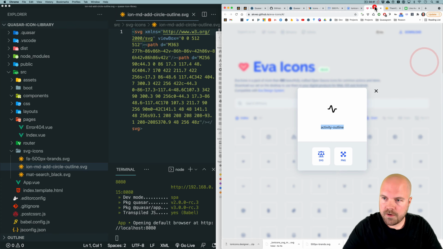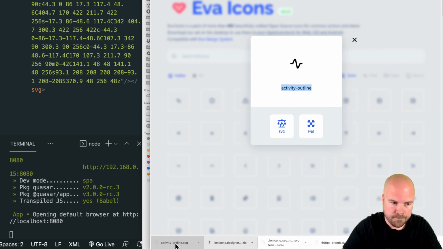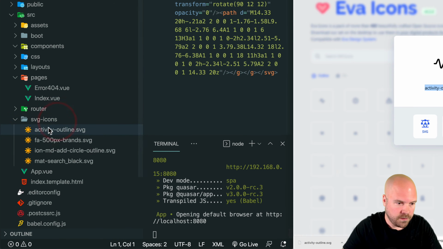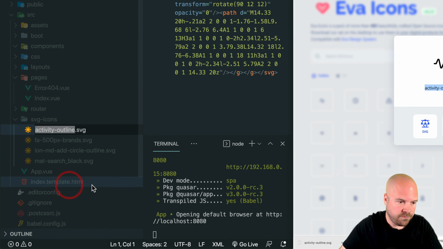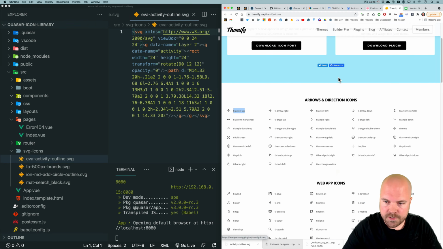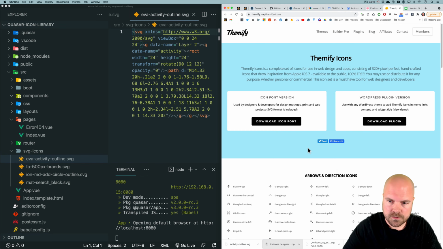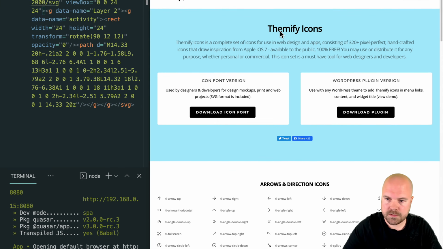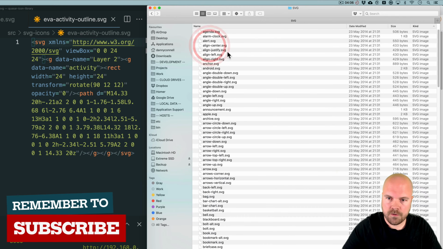Let's jump to the Eva icons page. Click on this SVG link to download the SVG. Drag it into our folder, and we'll give this a prefix of Eva. Jump to the Themify page, and I don't think we can download the SVGs from this page, so we'll download this icon font pack and open up this zip and jump to the SVG folder.